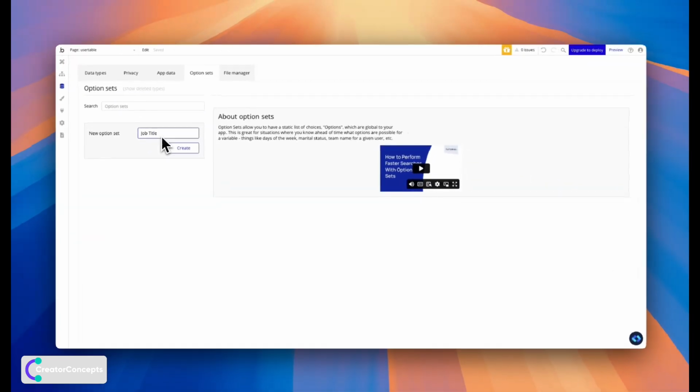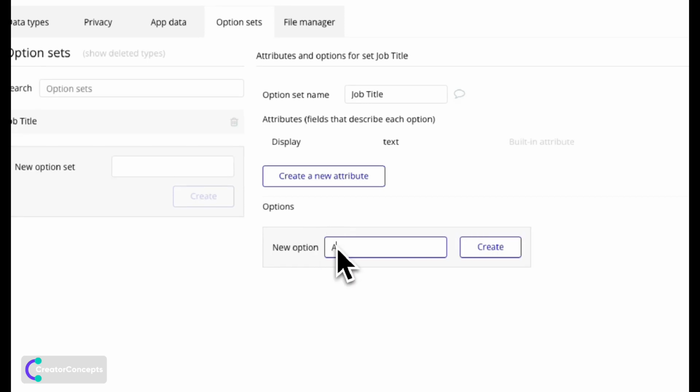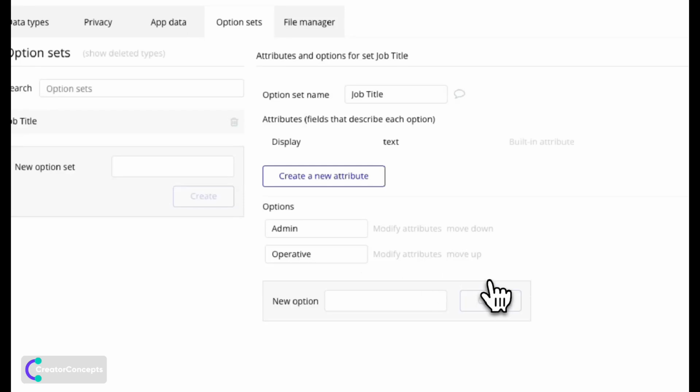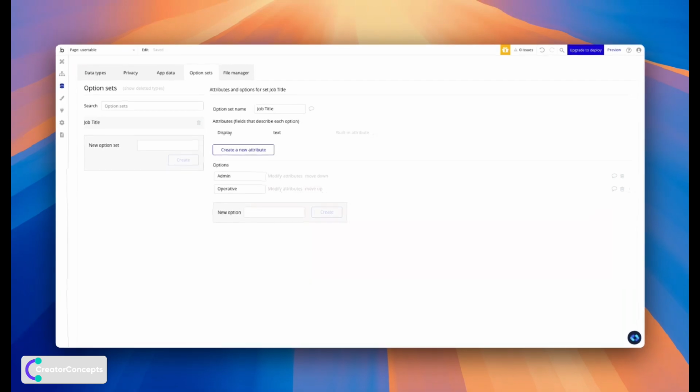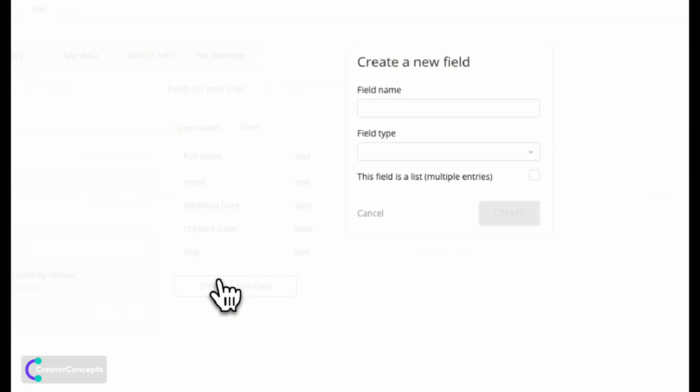Create a new option set titled Job Title. Add two options titled Admin and Operative. To apply the option set to our user's data, create a new field under User titled Job Title and set the field type to Option Set Job Title.